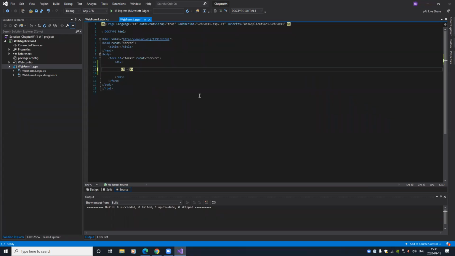And any C-sharp expression can be used inside these brackets. So for example, literally any C-sharp expression you want. So like 5 times 5 will work. And you can even reference methods.